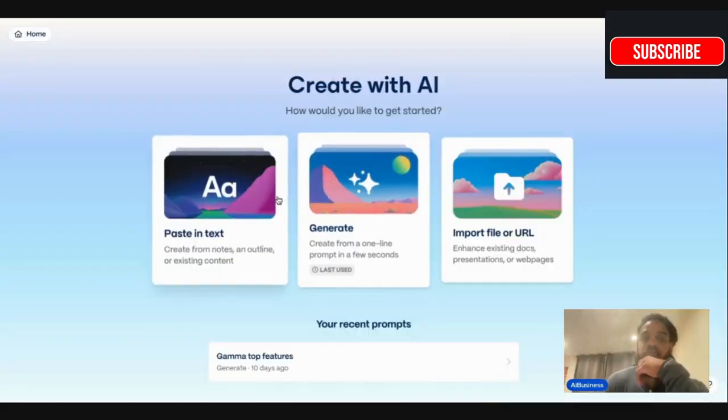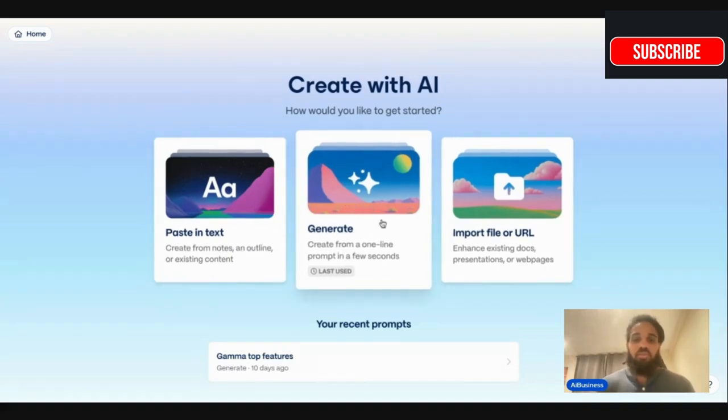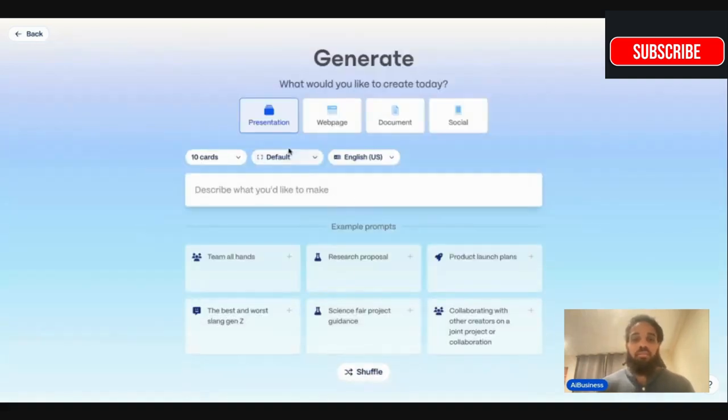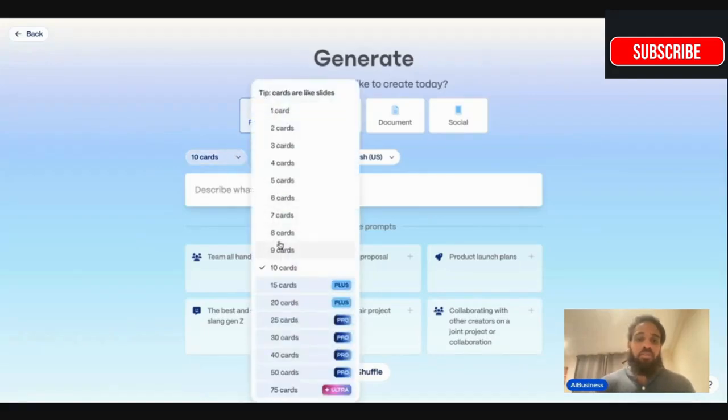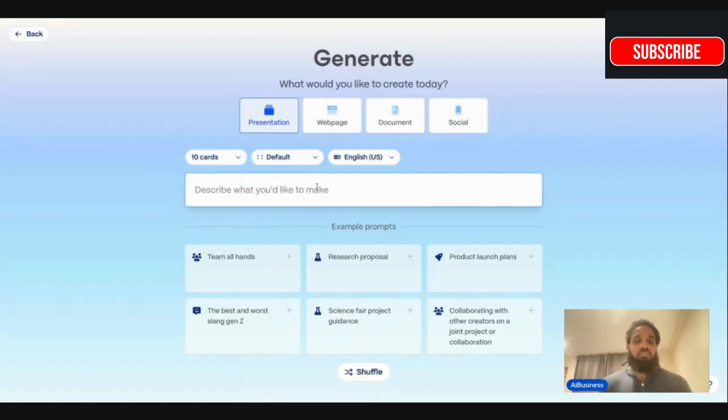So once you're in here, you have the different options. You have paste in text, generate, import. So we're going to use the generate area right here. And we're going to click on the presentation section here. On the free version, you get up to 10 cards. If you want to get more cards, you have to upgrade. But you could let it create whatever you want. Whatever you want it to make, you could describe it.